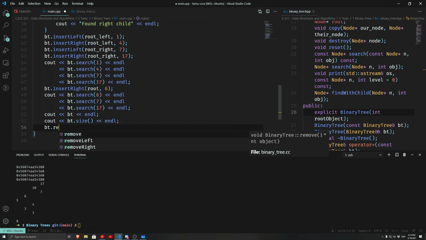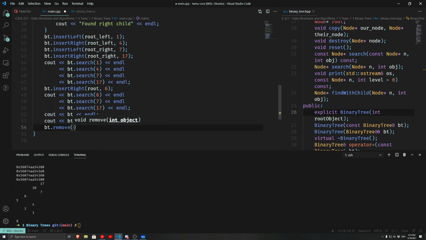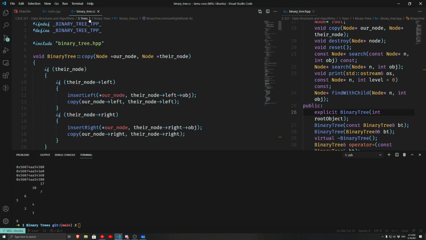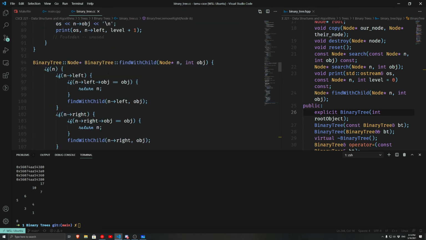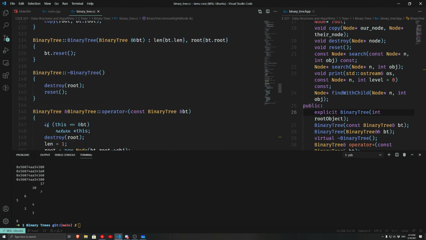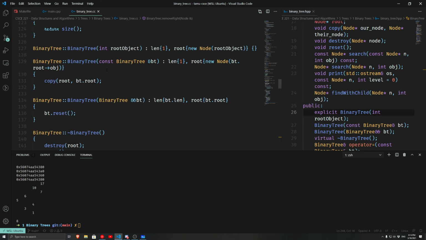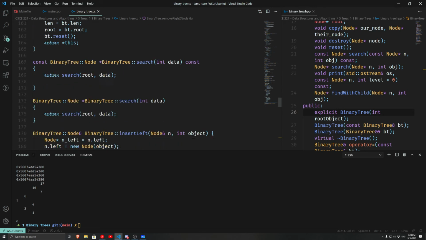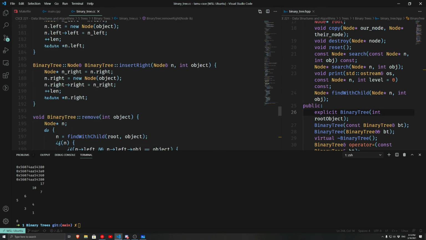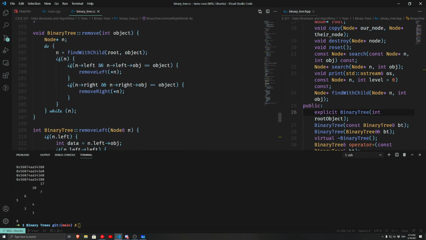So we'll do bt.remove of, you can't remove the root. Removing the root with the remove function that we wrote will not work because there are no children that contain the root. So we'll actually need to add a special case to our remove if you're trying to remove the root. Glad we thought about this. It was almost something that I missed entirely.